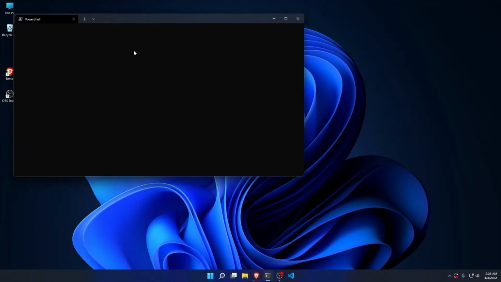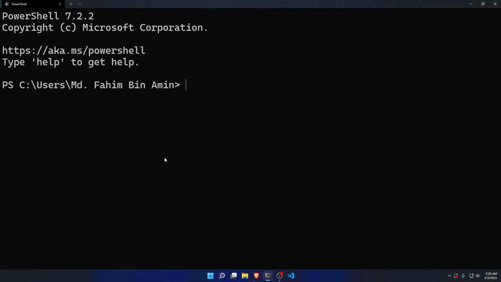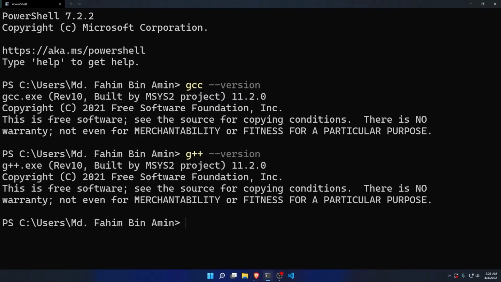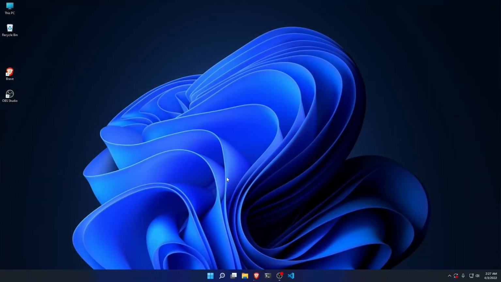Now if I open any terminal, whether it be PowerShell, CMD or anything else you want, and search for the GCC version, you see that I have got the latest version of GCC. And if I search for the G++ version, which is needed for the C++ programming language, I have also got that. And if I want to check whether I have successfully installed GDB, I mean the debugger, yeah, I've got that.